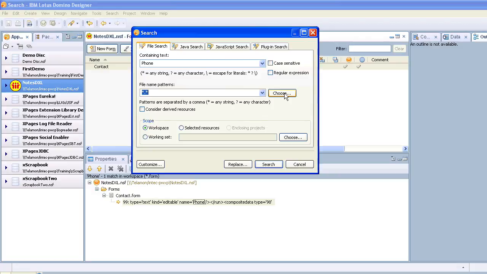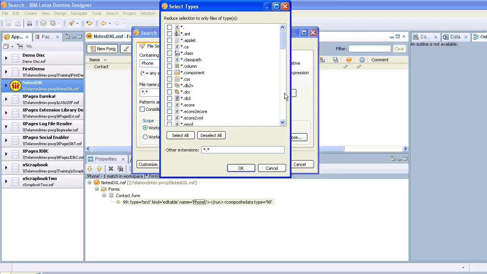If you click on choose, then you can start to refine that a bit more. So this looks a bit scary for a start, but if you just have a look at some of the names, then it becomes apparent what it's referring to. Some of them are not, because this is built upon Eclipse, they're not all Domino development specific. So Ant files are specific for building projects. They're not going to be relevant to Domino development.